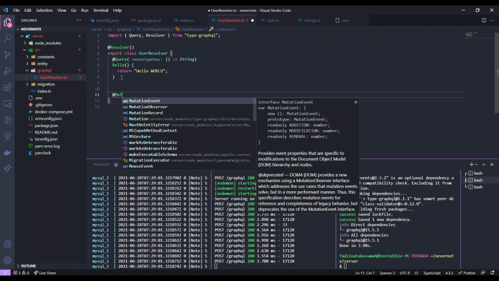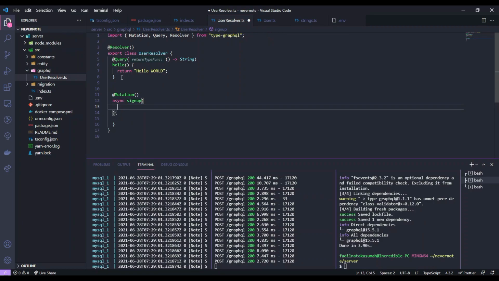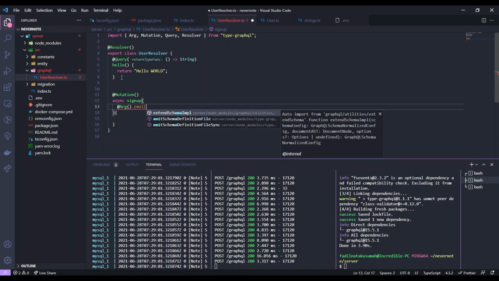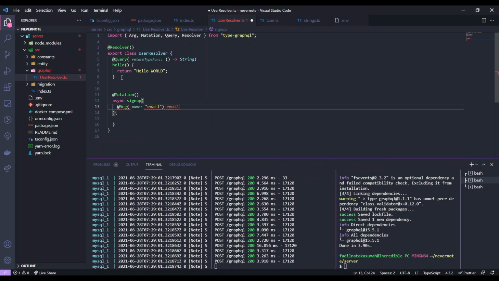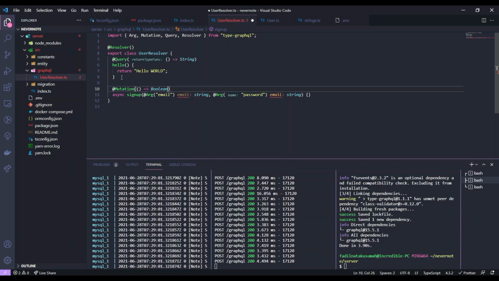gonna make mutation. It says sign up async. And in sign up, we expect argument of email. This email, type of string, and password. This will return a boolean because we don't want to immediately log the user. We just want to register it.